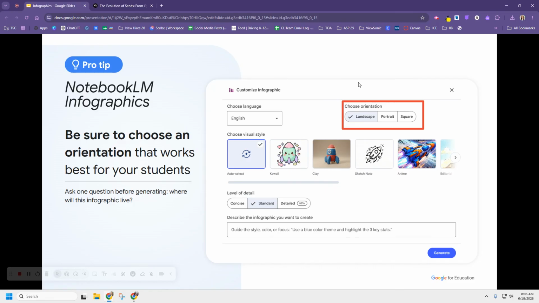Then maybe I have 2 portraits side by side, which would end up being probably more of a landscape. And then finally square. So maybe I'm just going to be displaying this on my Canvas page, and I just want to include a quick little square infographic.